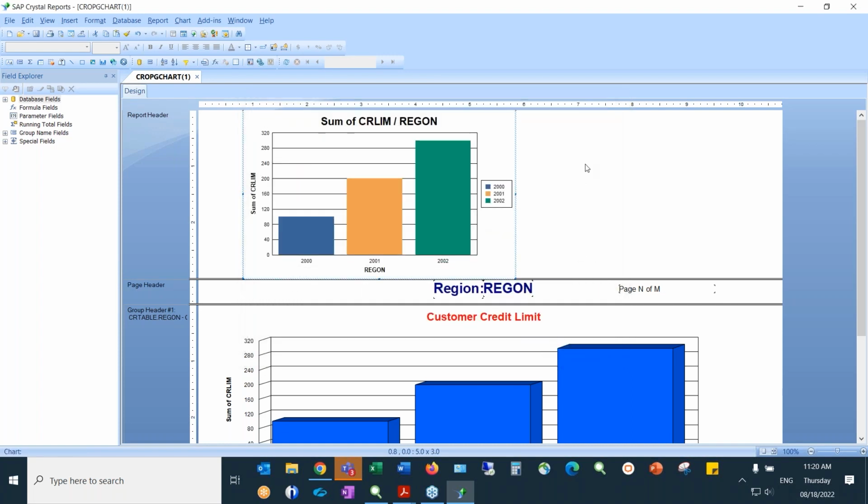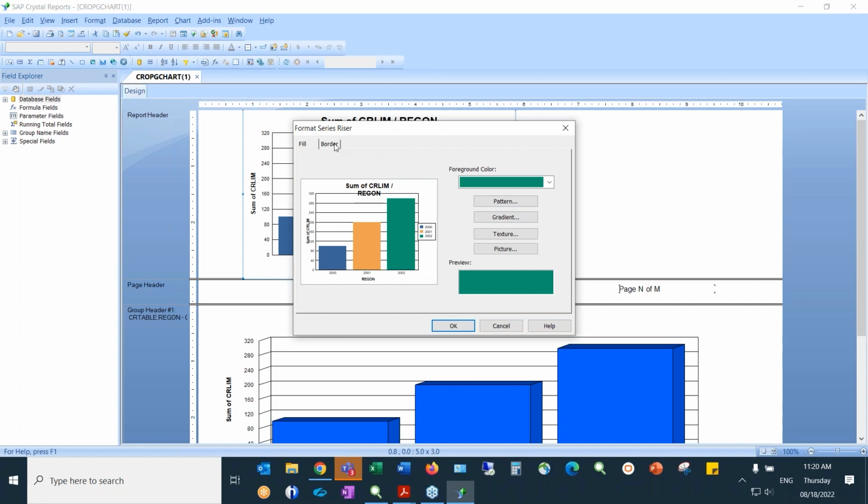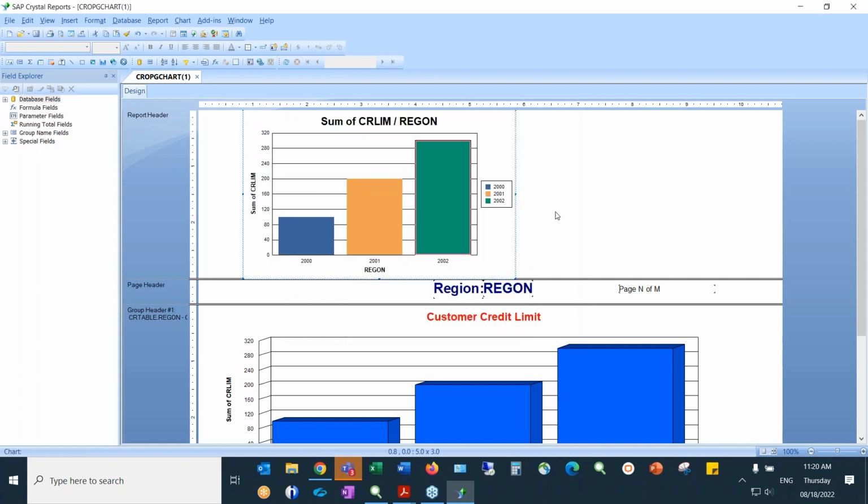And even further, if you want to dig even deeper into the formatting ability of a chart, I can click on my actual series or my bar. I can right click. Now I've got the chart options here, which is similar to the prior chart options, but I could even go ahead and format my series. I could change the border on it, make it a pattern, a picture if you like. So there's a lot of things you can do with the chart feature of a client report.